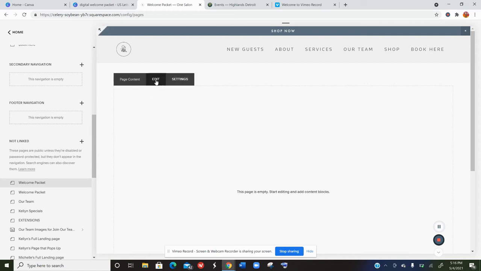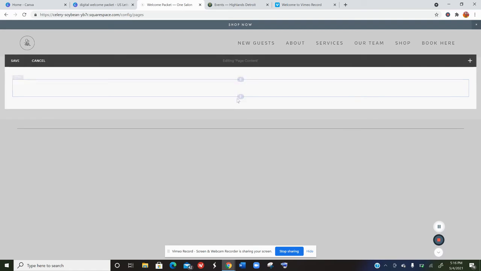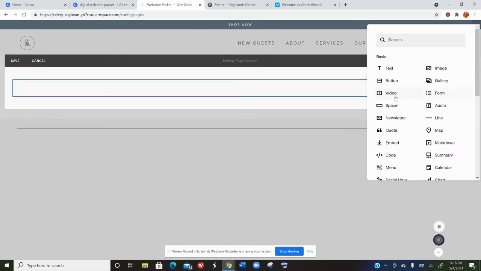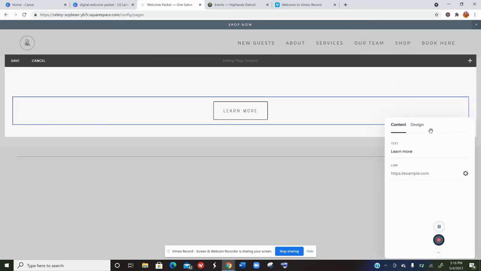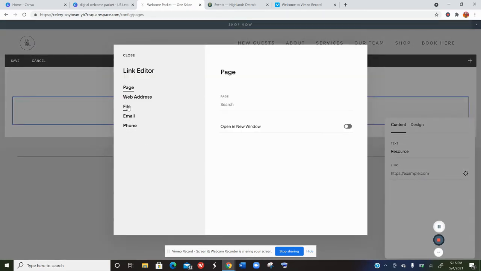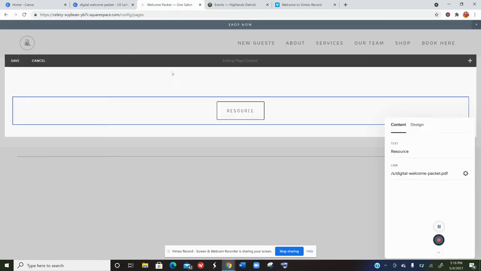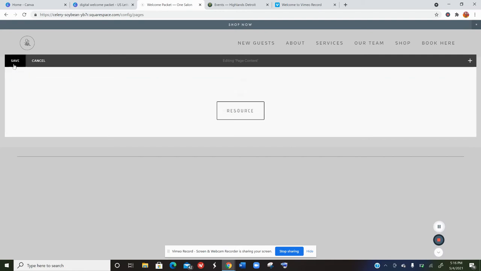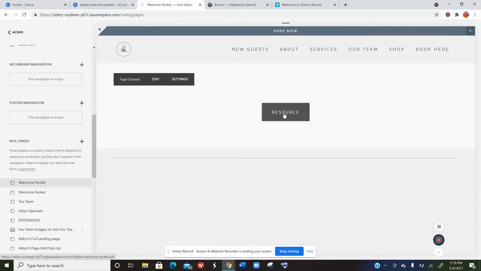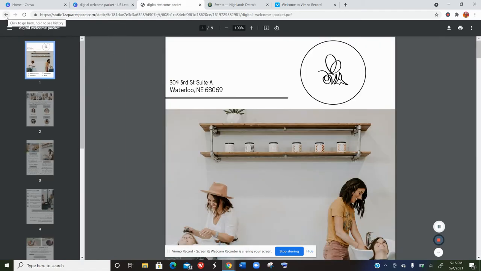So the standard way would be to just come into the website, create a page, create either a button or a verbiage link that would have them open their resource. So I'm just going to type resource in here. You would go to link and click the settings wheel, go to file, and then choose the digital marketing packet, in this case the digital welcome packet. And now the clients, when they get to this page, would be able to click and open up that PDF. So that works just fine, but you see that it's just not quite as pretty as we'd like it to be.